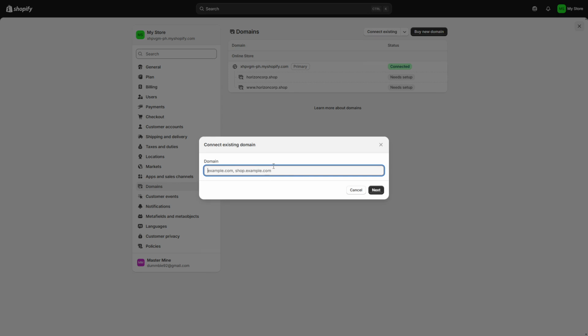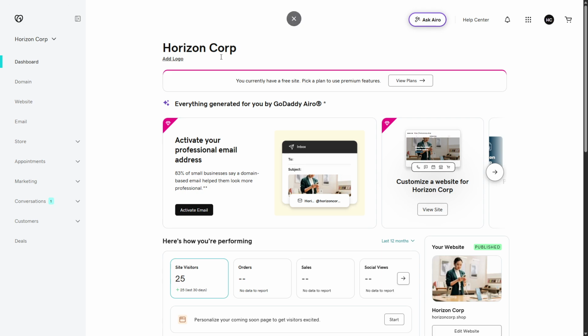Now, switch to your GoDaddy account and navigate to the DNS settings for the domain you want to connect to Shopify. Here, you will need to delete any existing A or CNAME records. Afterward, it's time to update the A record. In the type field, enter A. For the name, enter an @ symbol.